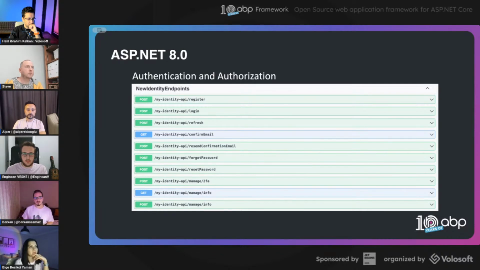Because the ASP.NET Core Identity Framework is primarily tailored for traditional server-rendered web applications, like ASP.NET Core MVC or Razor-based applications. However, the identity API endpoints that come with ASP.NET 8 aim to solve token-based authentication and authorization in single-page applications without external dependencies.